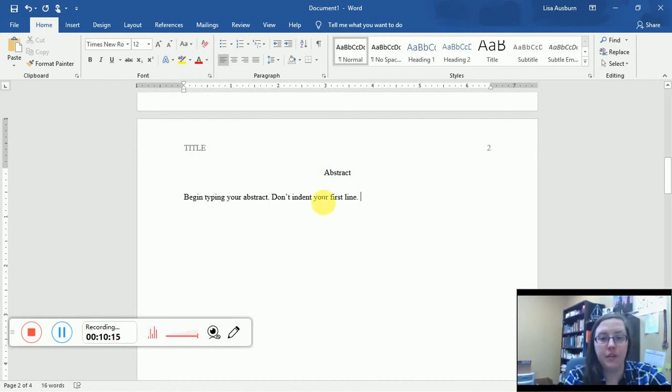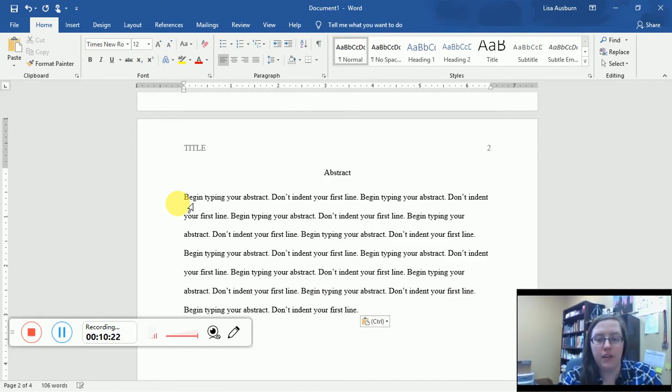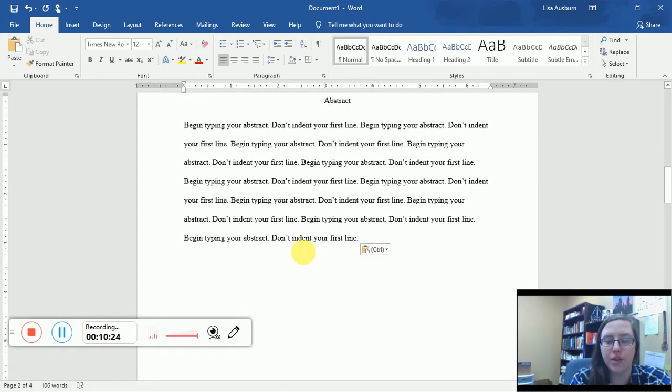And I'm just going to copy this and repeat it a bunch of times so that you can see visually what it should look like. Okay, so let's say you have your abstract here, and I'm going to go over the details in it later on in this video, what the abstract's purpose is, and some of the conventions of writing an abstract.